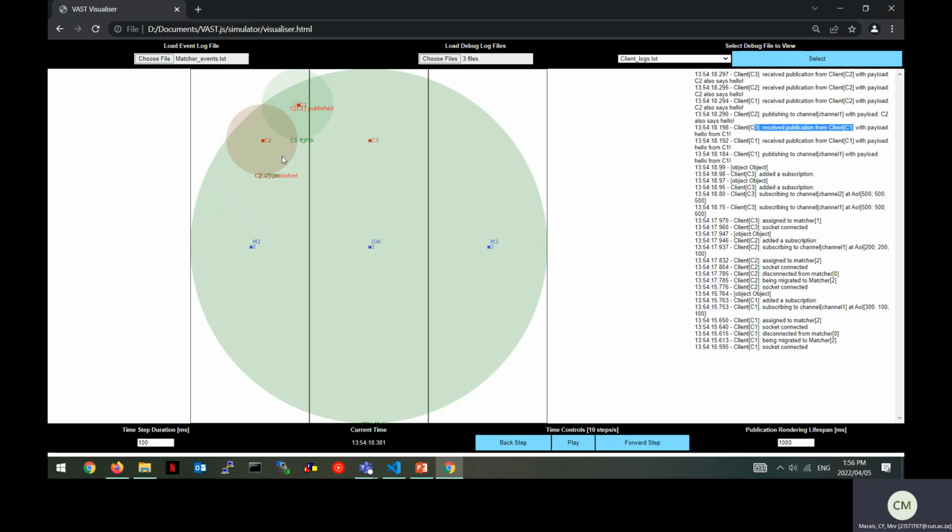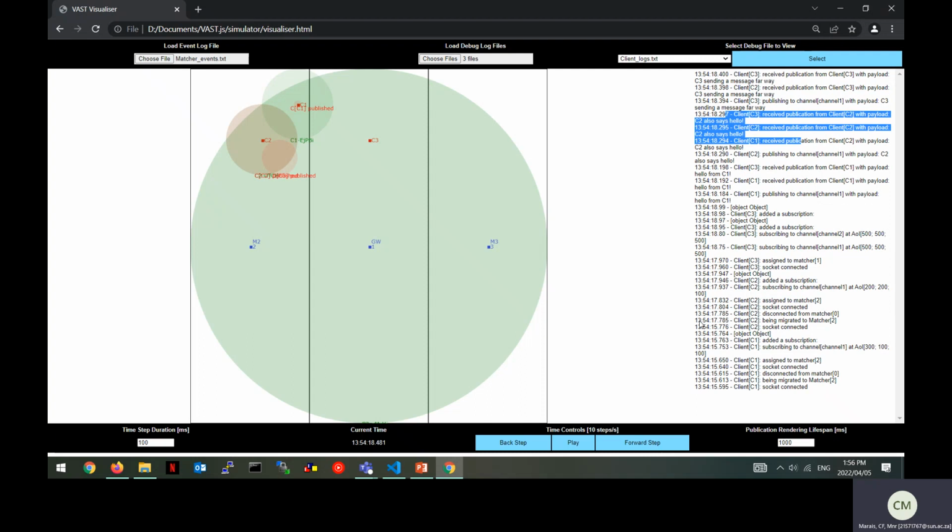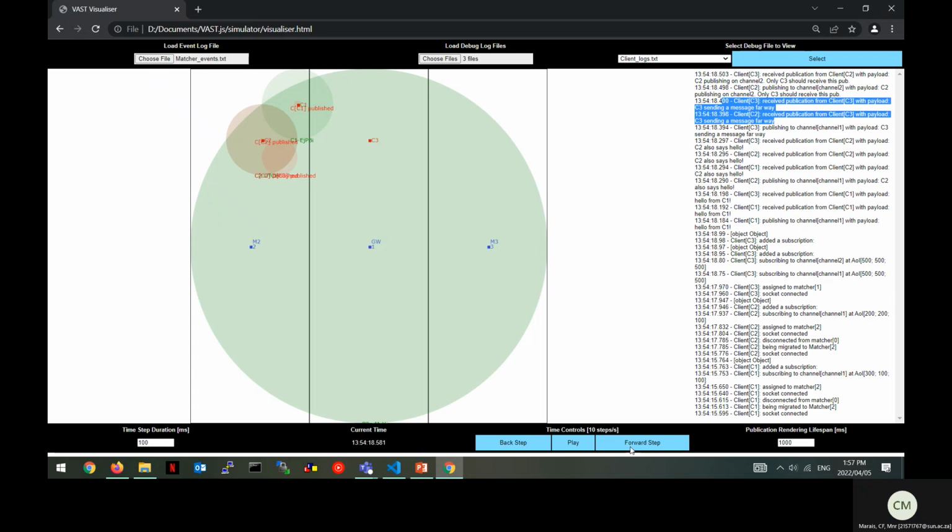Brilliant. Now, if we step forward again, we see that C2 published, and all 3 clients received the message as they should. And if we step forward again, we see that C3 published over here, and only C2 and C3 should receive this, which they do. This publication that C2 just did is on a different channel that only C3 is subscribed to, and that's why only C3 received that message. And that's the end of the simulation.